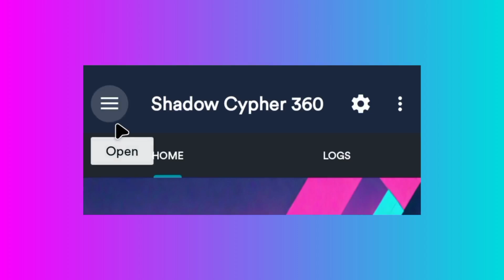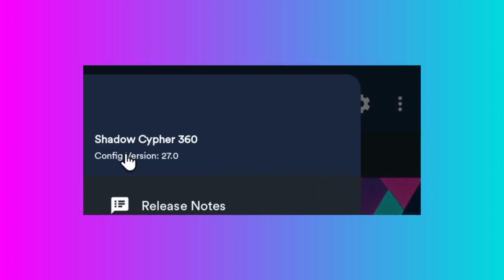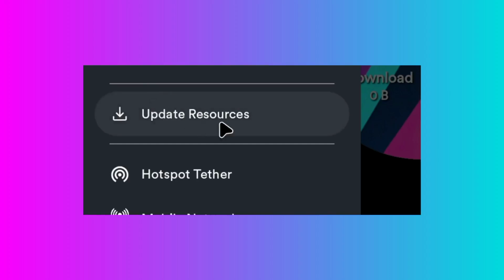So the app will help you to secure your connection and give extra protection when you are online. When you open the app, it will take you to its home screen where you'll be required to set it up for it to work. First of all, you tap on this menu button. So from here you opt for update resources.